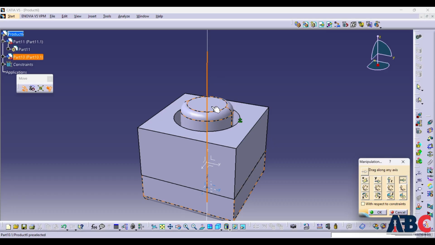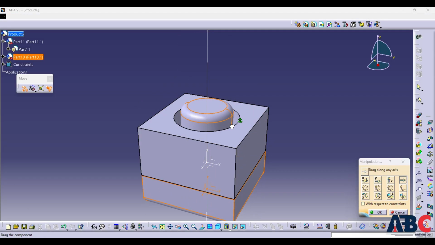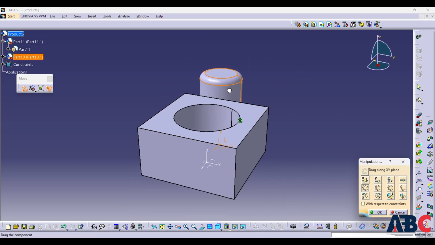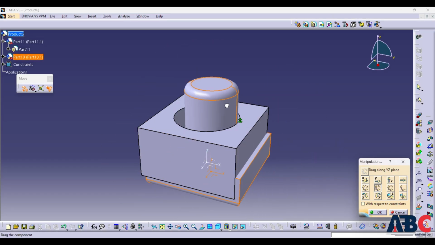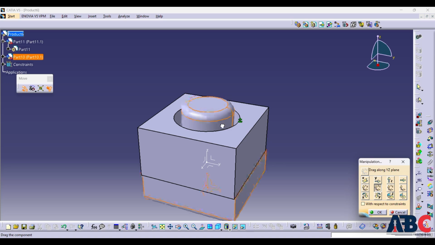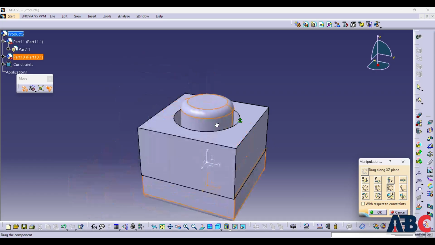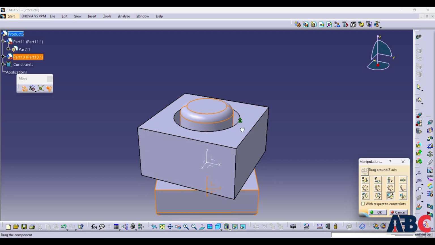You can see, the next one is xy. And the next one is yz. The yz plane is moving, then xz, then x, y, z. Rotate it.